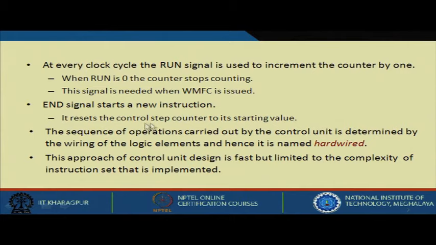Now, the end signal starts a new instruction. End signal means we have completely executed one instruction, and now we will be moving to the next instruction. Once we have completely executed one instruction, we have to again reset the step decoder. So, the counter basically needs to be reset. This is done using the end signal. So, the end signal starts a new instruction. It resets the control step counter to its starting value so that the next instruction can be started.